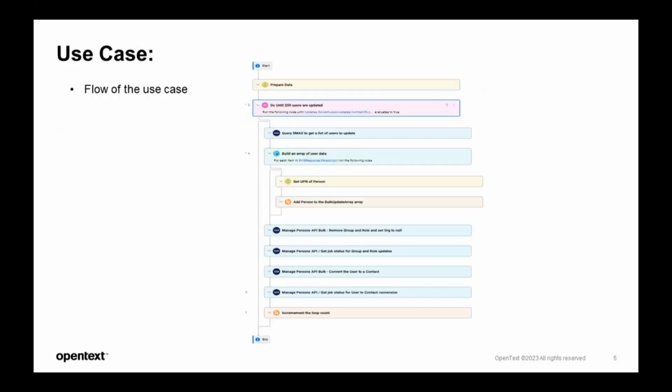From a high-level point of view, this will be the flow of our use case. So we'll review each of these rules one by one, but just to get an idea of what we're doing, we're going to start by preparing our data. We'll then loop through a series of 50 updates, and eventually we'll exit once we've reached our 200 people. So now we'll review each one of the actions.